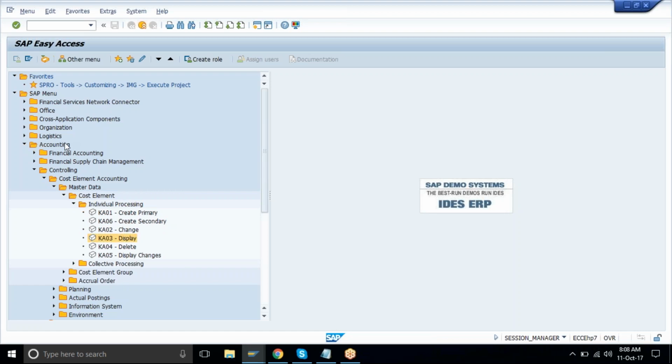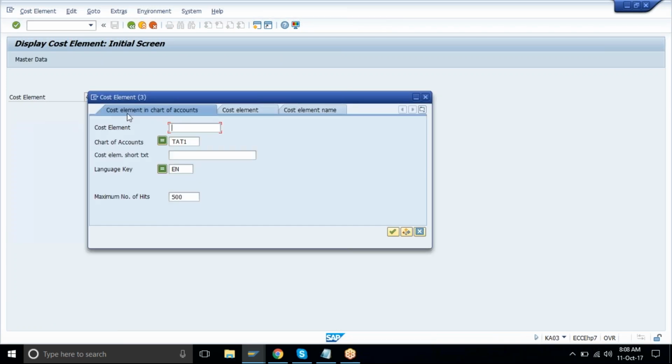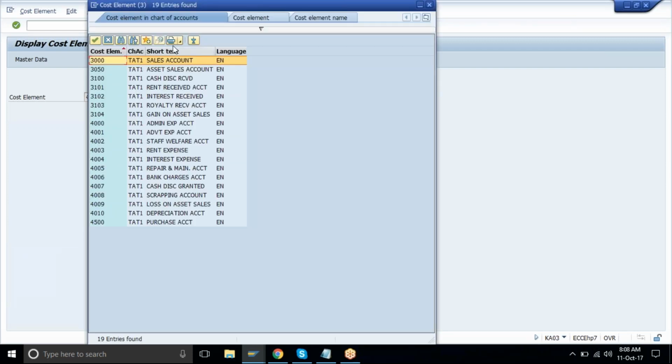If they are created, it will be displayed in the display mode of it. So if you go to explore it, the system will tell you cost element in chart of accounts, right? It's not showing GL accounts. Hit enter, and you will find all the accounts being displayed over here have been converted into cost elements.